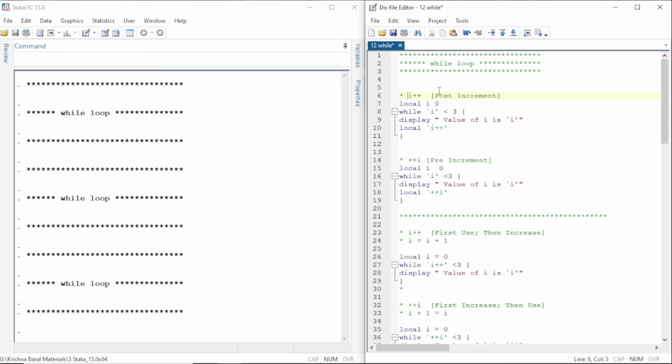In our first example, we use i++ or post-increment in order to increase the value of i by 1. We initialize the local variable i at 0. And after, while i is less than 3, we display this result and the value of i is increased, making use of i++ or post-increment. So the value of i should range from 0 to 2.